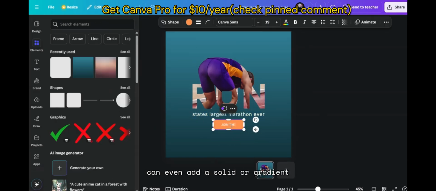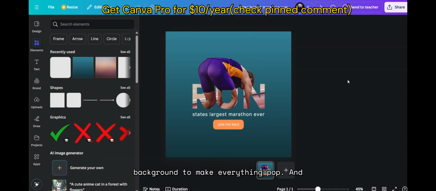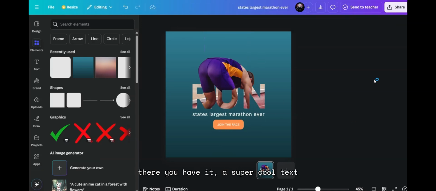You can even add a solid or gradient background to make everything pop. And there you have it, a super cool text cutout effect in Canva. It's easy, quick, and adds a professional touch to any post.